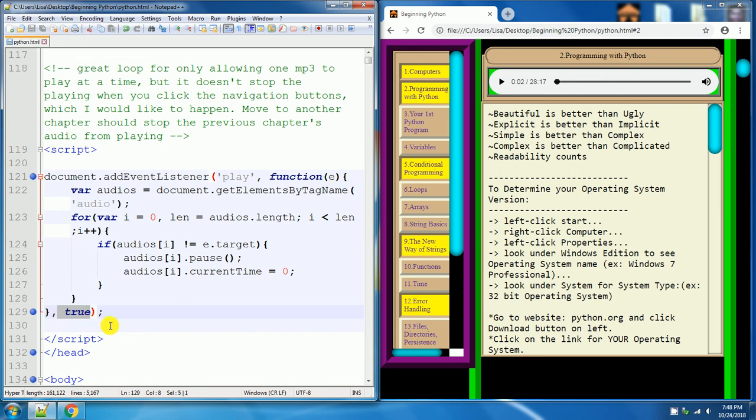So that's the JavaScript right there. Closing script tag, closing head tag. So now we've looked at everything in the head, so I can close the head up and let's look at the body.